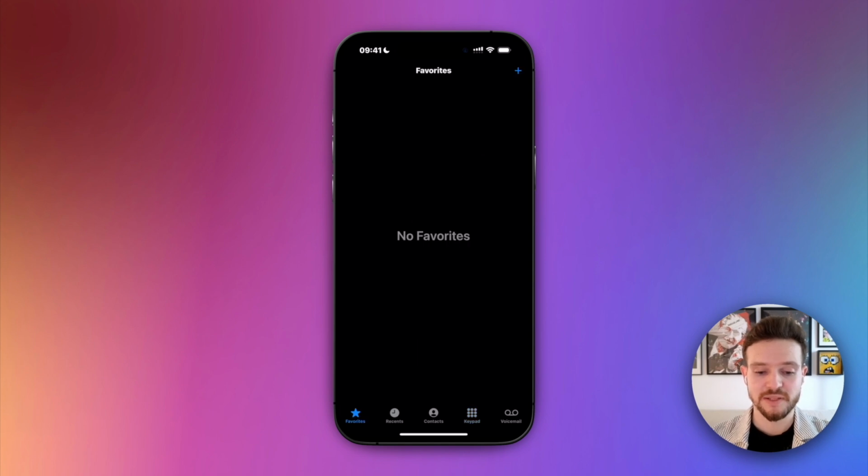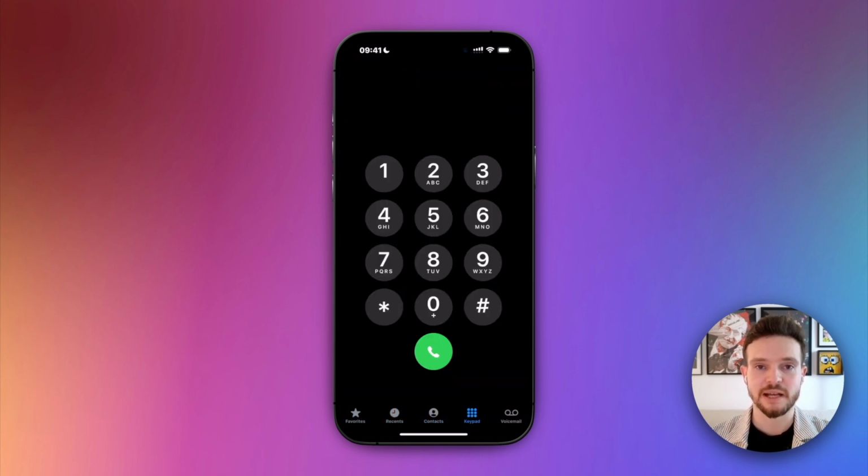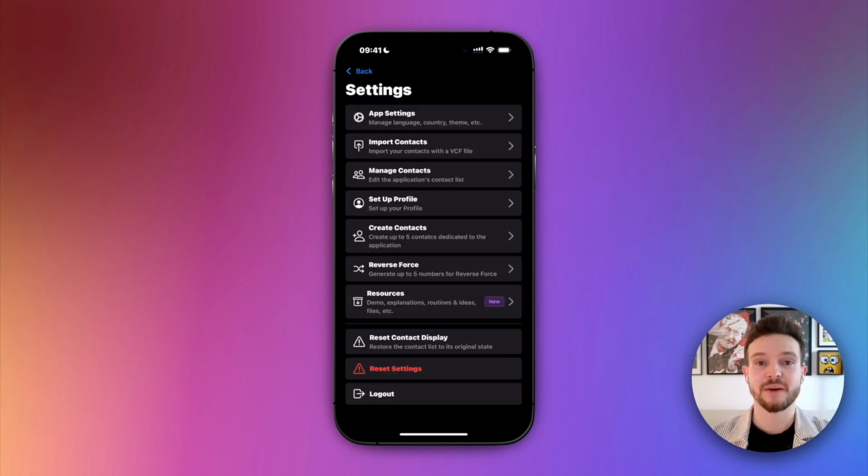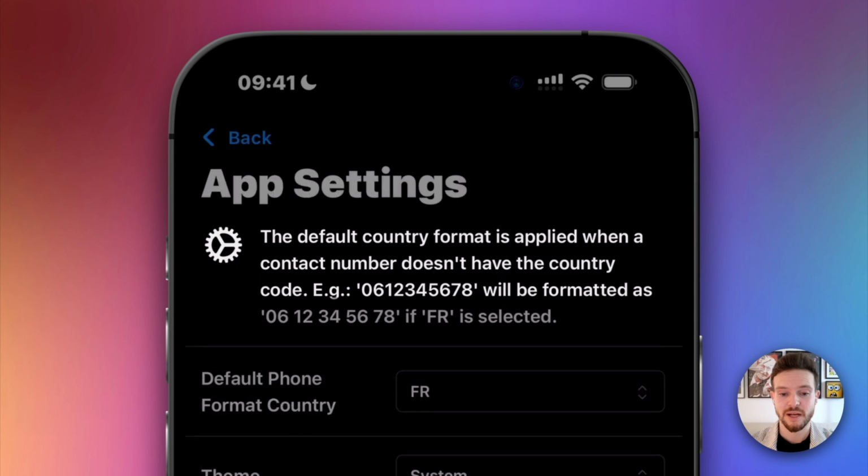Now you're presented with the phone app that looks like a real phone app. And if you press on 000, that will allow you to access the secret settings page where you have all the settings. Let's go on to app settings.